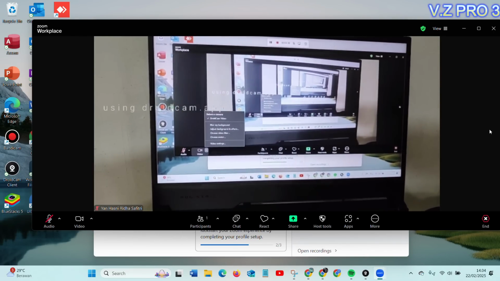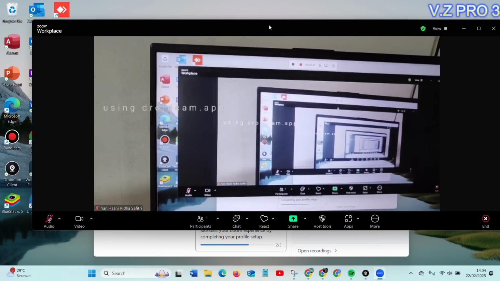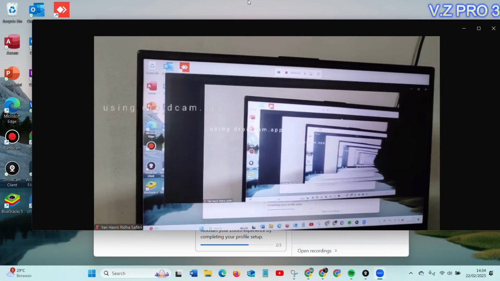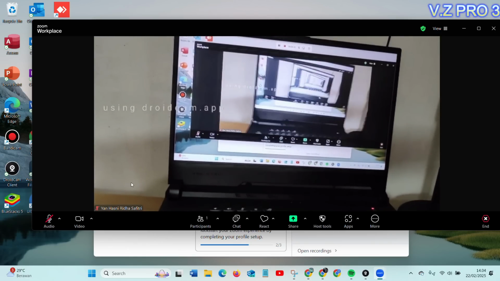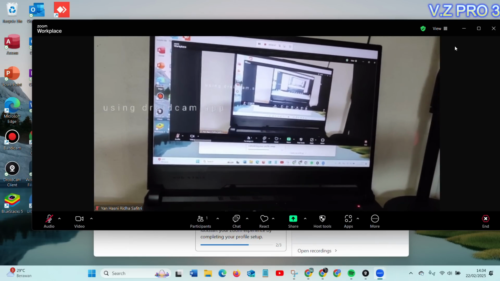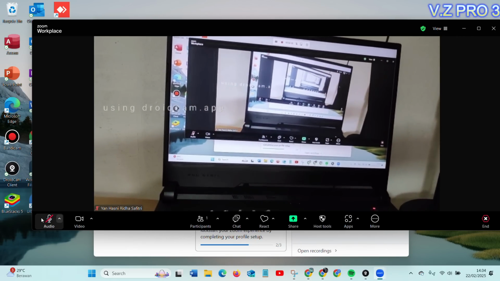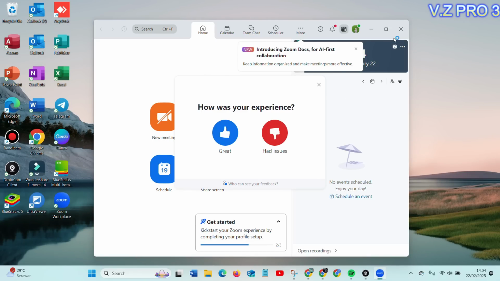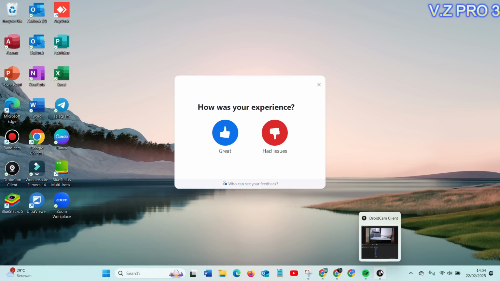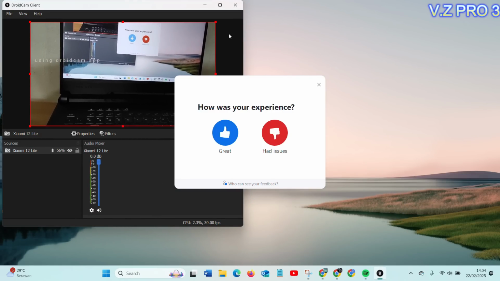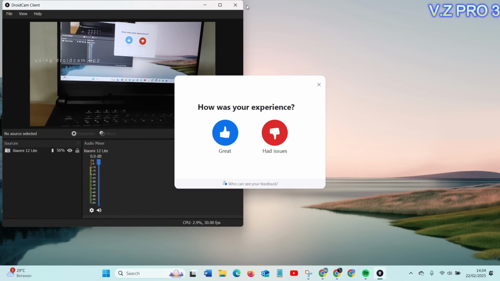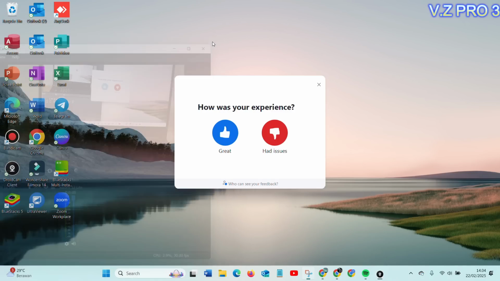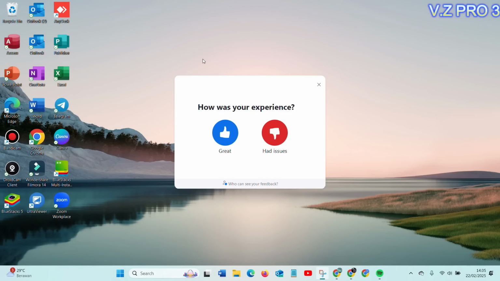So simple, right? So if your computer or PC doesn't have camera, you can just use your smartphone camera as your webcam. So simple, right? And if you want to stop this webcam, you can just close it. So it will stop. So simple, right? So that is how to use your smartphone as a webcam.